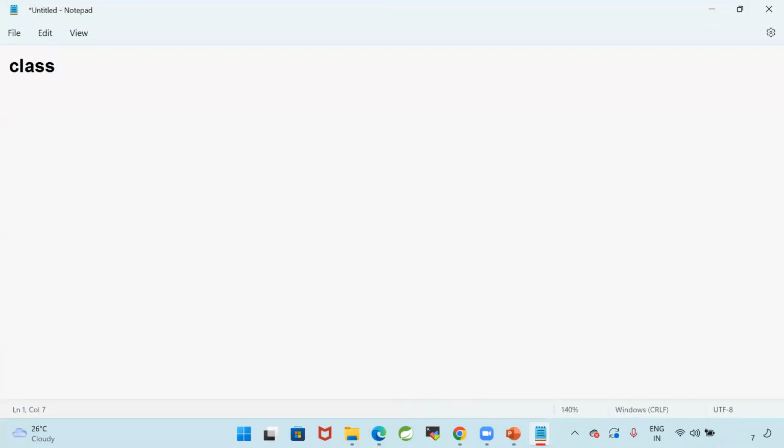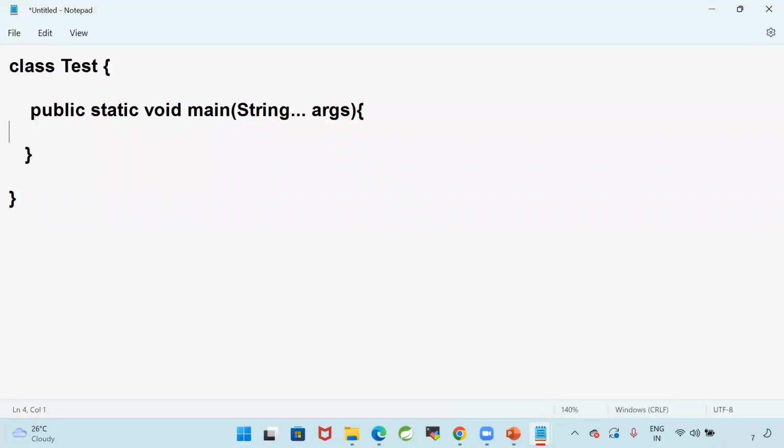Class, I'm taking the class name as SomeTest. Inside this, I'm writing public static void main, string arguments. Integer a is equal to 10. I'm writing system.out.println of a. Can I save this program? Is it a valid program? Can I compile? Can I run?